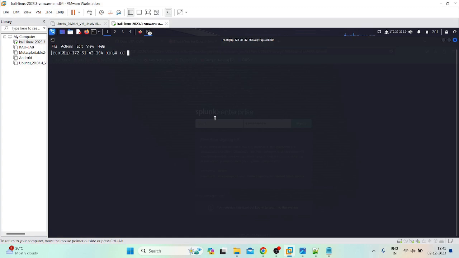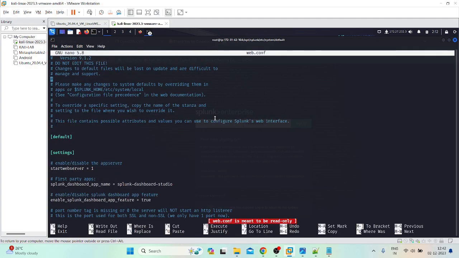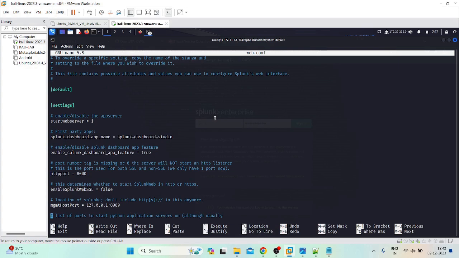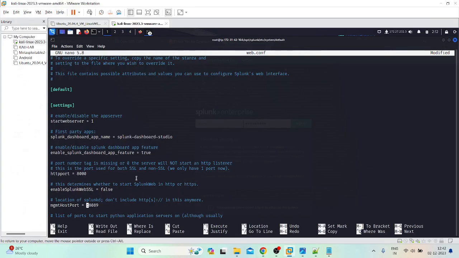For that, you have to go to cd /opt/splunk/etc/system/default, and in this particular path do a cat on web.conf. Sorry, we'll do nano. Once you are here, you need to find one option which is management host port. Here you see 127.0.0.1. You have to change this to the private IP address of the instance.